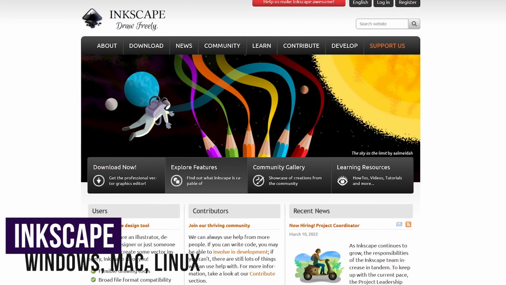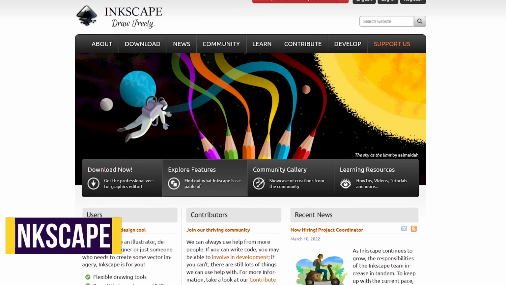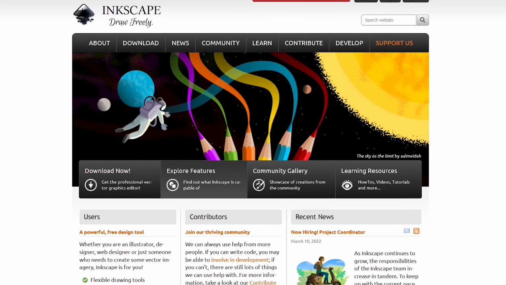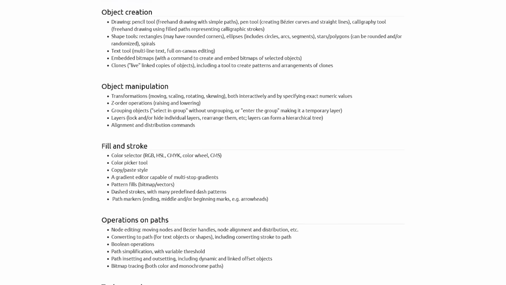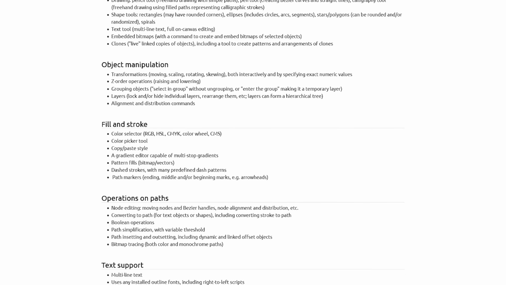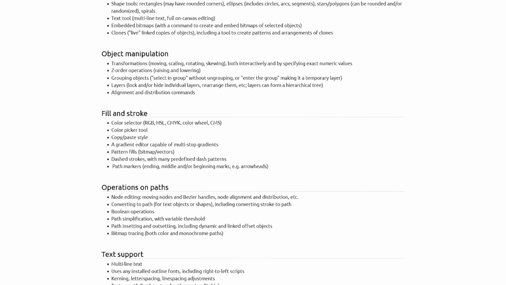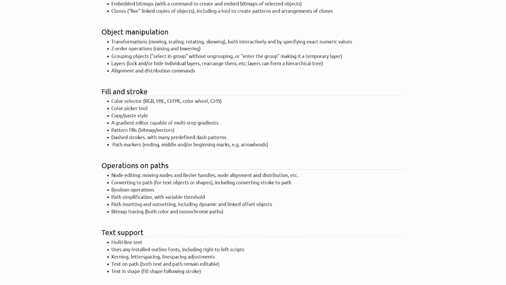Inkscape is a fantastic free and open source alternative to Adobe Illustrator. This vector graphics editor is feature-packed to create scalable icons, illustrations, and logos. There's a huge assortment of tools for object creation and manipulation. You can edit and create compliant SVG formatted files, and it allows for exporting into other formats including PNG.